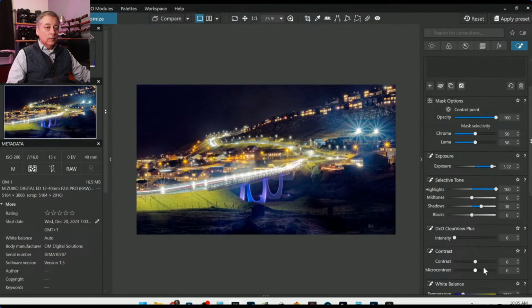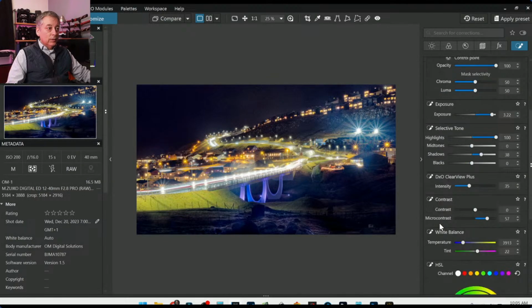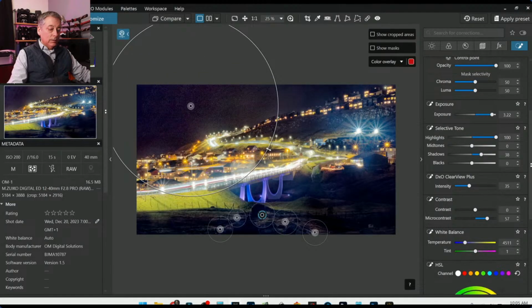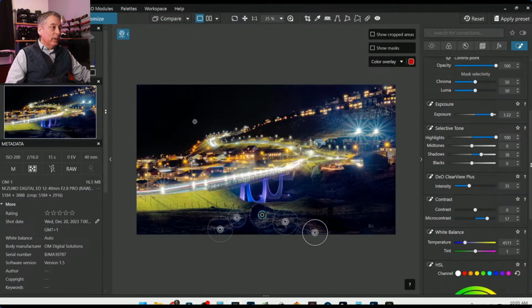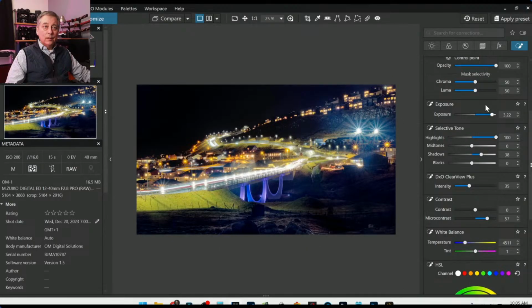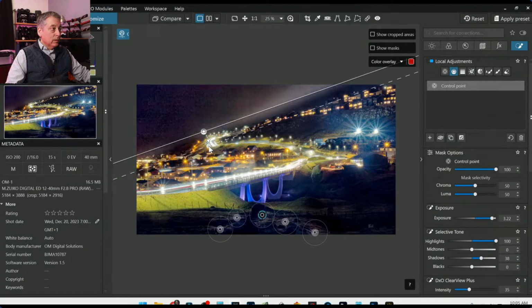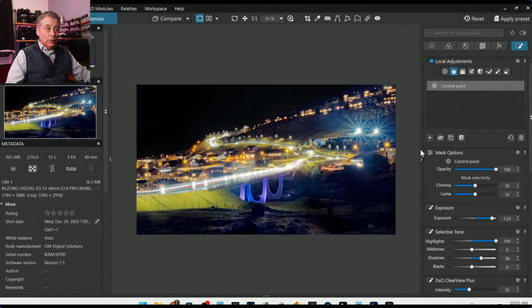And clear view and contrast. Maybe give it a little more warmth. Okay. Hang up here. There's nothing in there. A couple of specks of stars up here. If I can bring those out a little bit. Oh, I need a new control line.